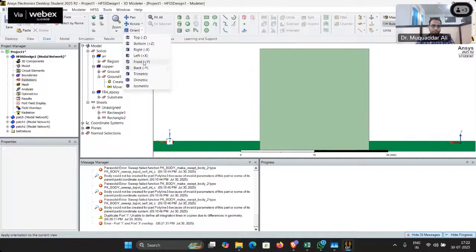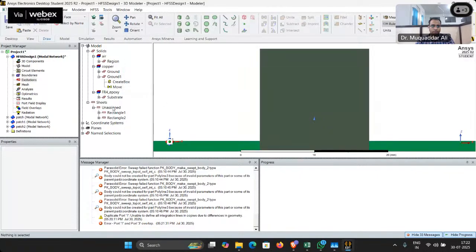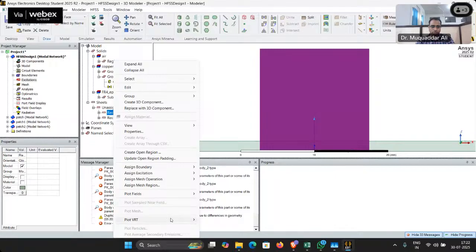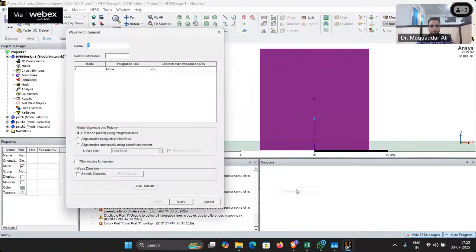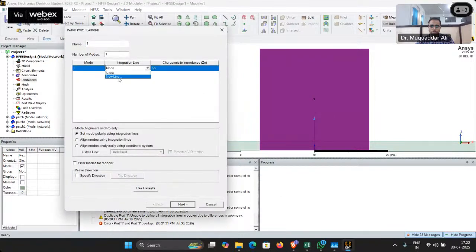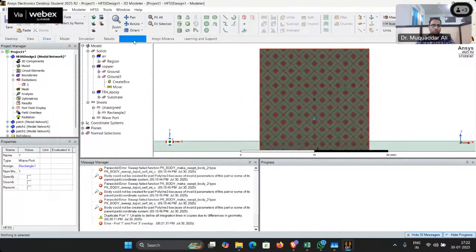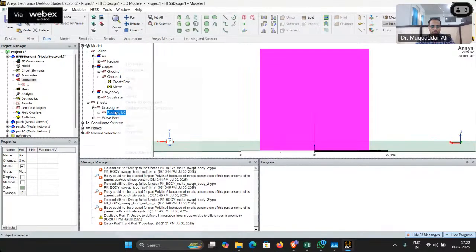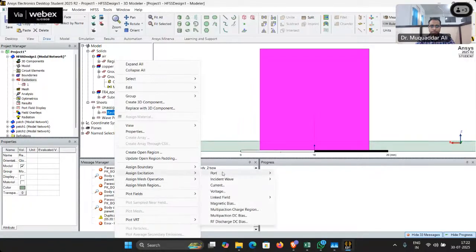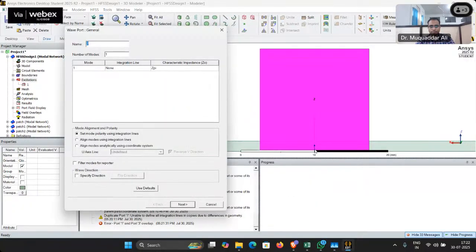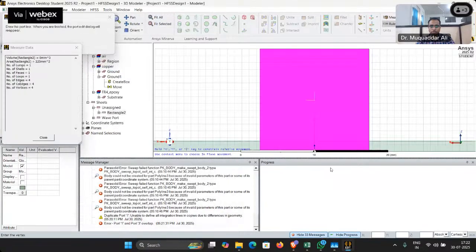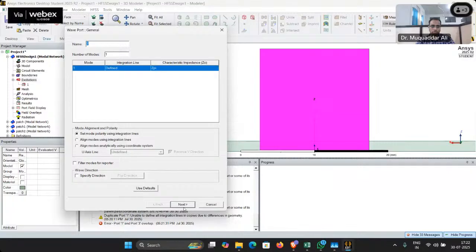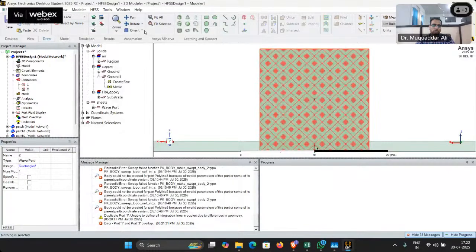Now go to right front. Here in front we have rectangle 1. Assign it some boundary ports, wave port, integration line. Then click here, go to backside, select this, right click, excitation port, wave port, go to integration line. So now we have this.